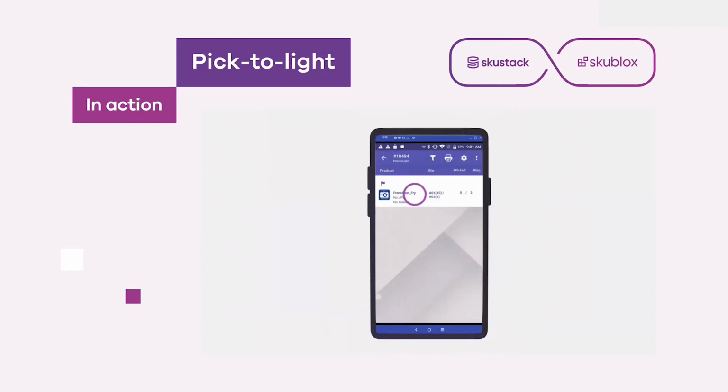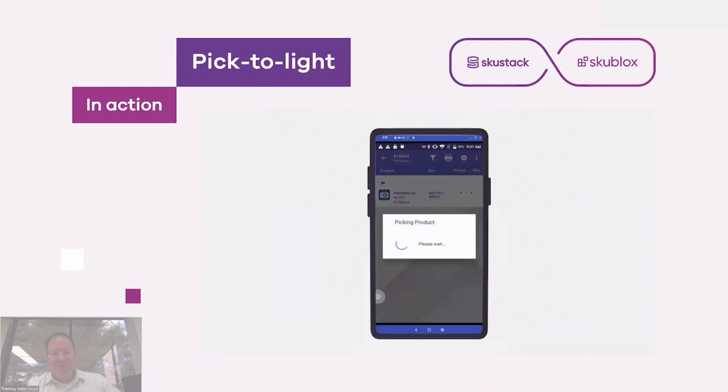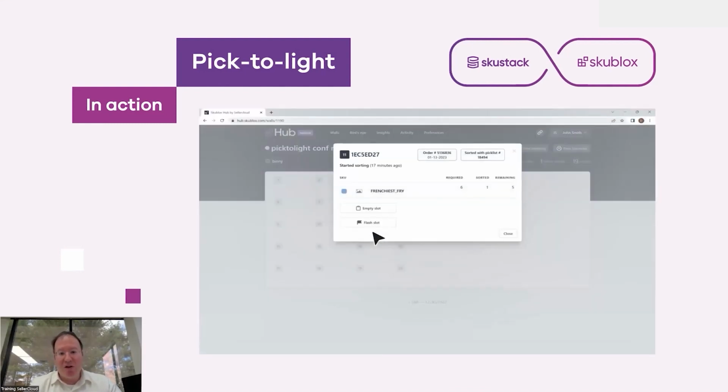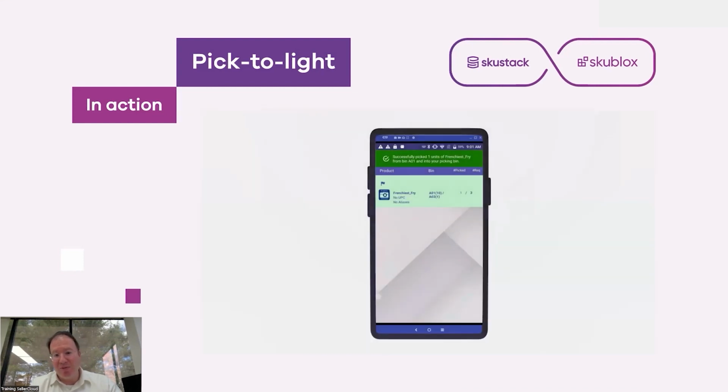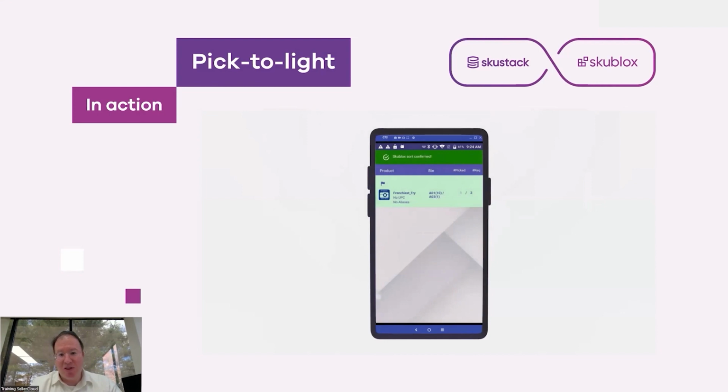Over here, let's say you're scanning the bin where the item is, and you're pulling it off the shelf. Where are you placing that item? It's going to suggest that you place that into a specific slot on the wall, and it'll light up. And then you scan it, and as far as SKUstack is concerned, you've completed that task.